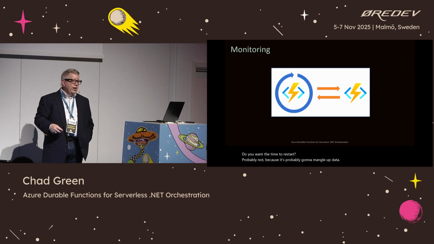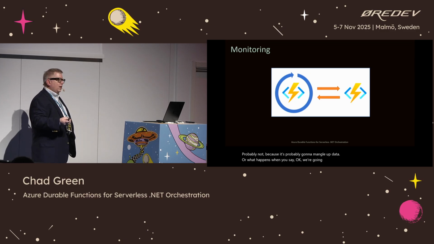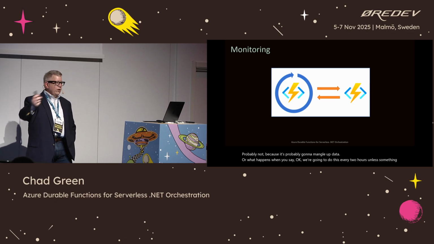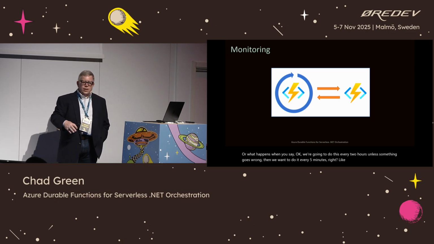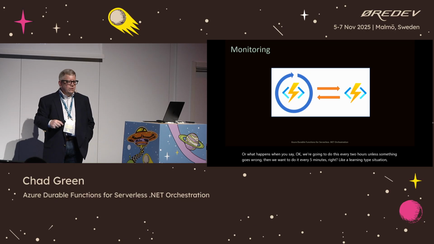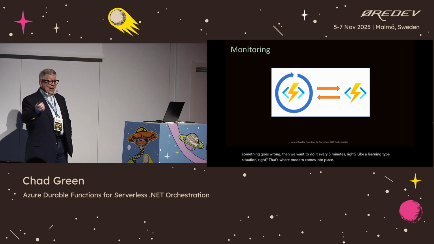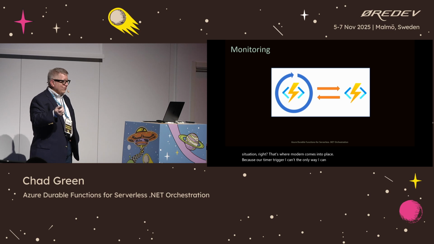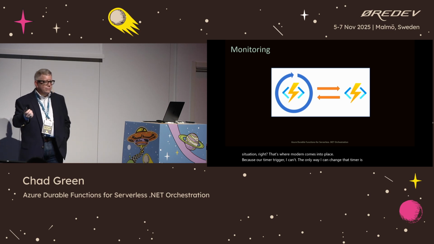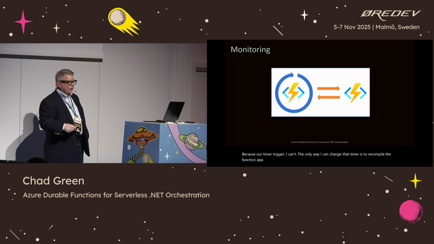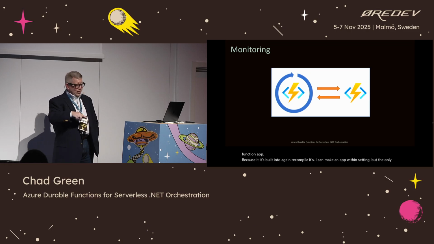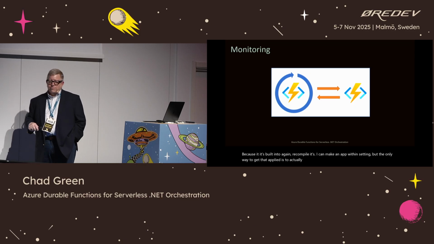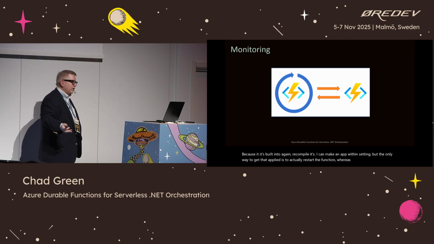Or what happens when you say, okay, we're going to do this every 2 hours unless something goes wrong? Then we want to do it every 5 minutes, right? Like a learning type situation, all right? That's where monitor comes into play. Because on a timer trigger, the only way I can change that timer is to recompile the function app. I can make it an app config setting, but the only way to get that applied is to actually restart the function. Whereas here, it's just in code.